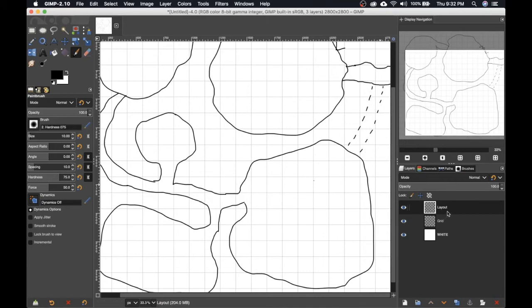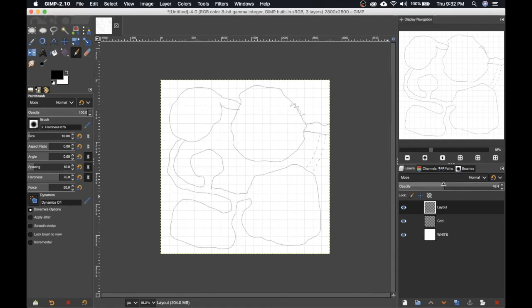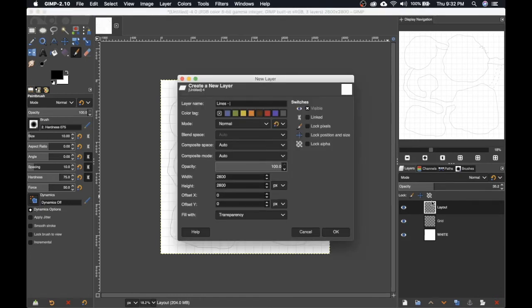And I can choose to adopt it later on. Now that I've got my layout down pat, I'm going to go ahead and turn that opacity down a bit so it's not fully visible either. And I'm going to create a new layer on top of that and call it lines-wall.